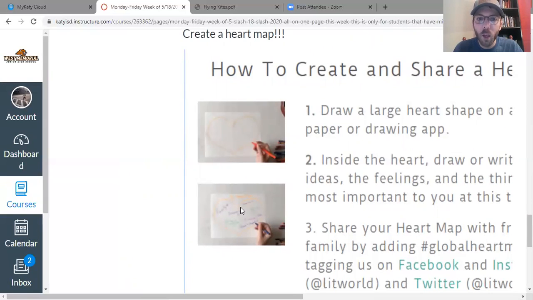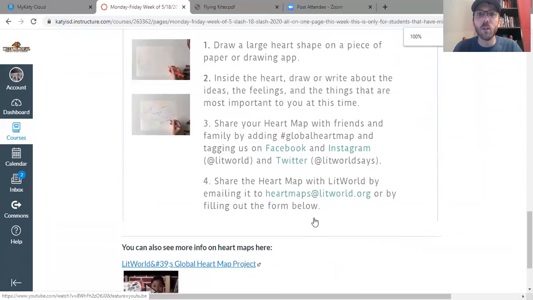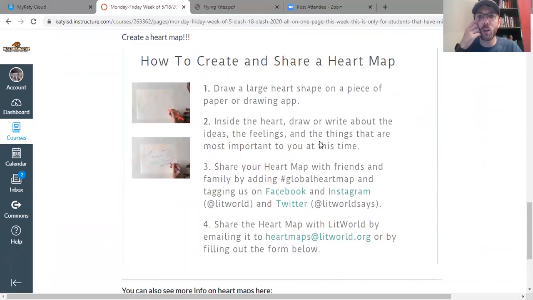But basically, you would draw a heart, as you can see in this little picture here, and in the heart you can draw or write things about ideas, feelings, and things that are most important to you at this time. So in my heart map, I would draw my heart, and I'd put family, my students, because it's true.